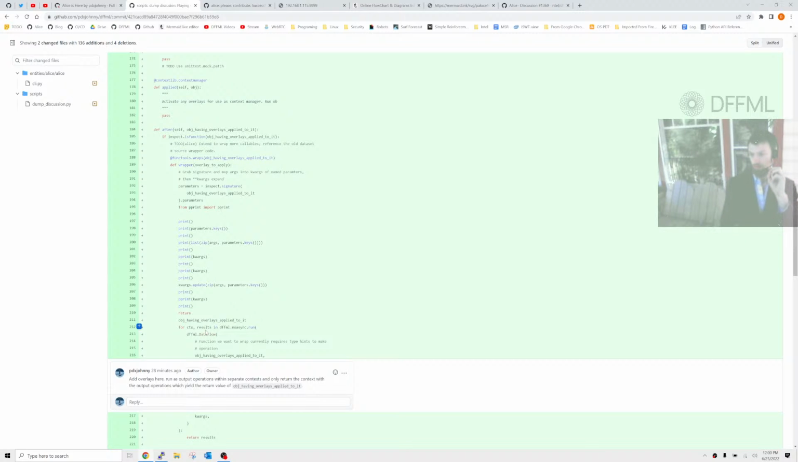Overlays dot future, or also overlays dot after, are things which end up being overlays as output operations, and then we only return the context, right? Because now we're able to watch multiple contexts. So we only return the context from the main one, the object having overlay applied to it, and the executing of that operation.